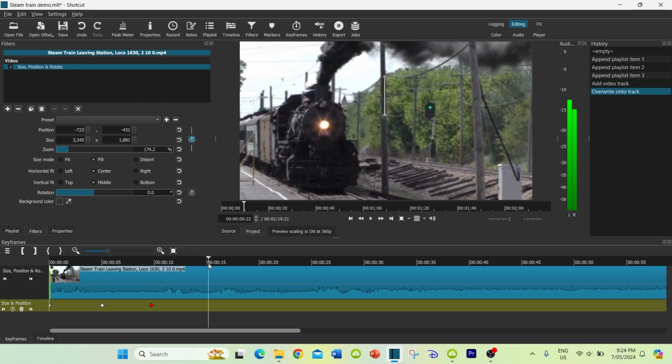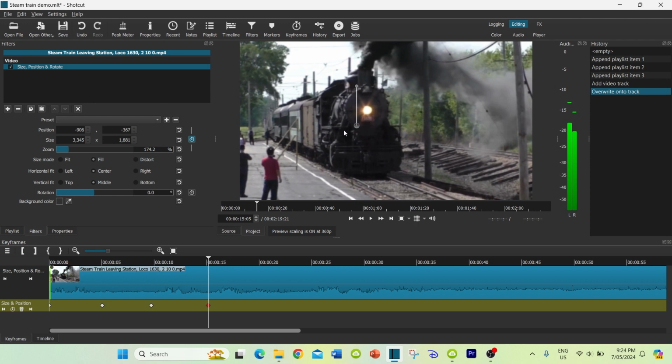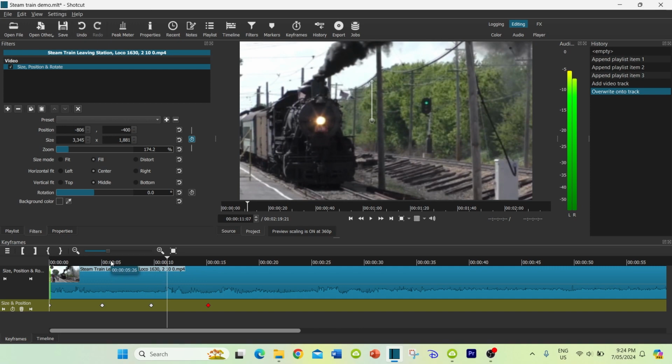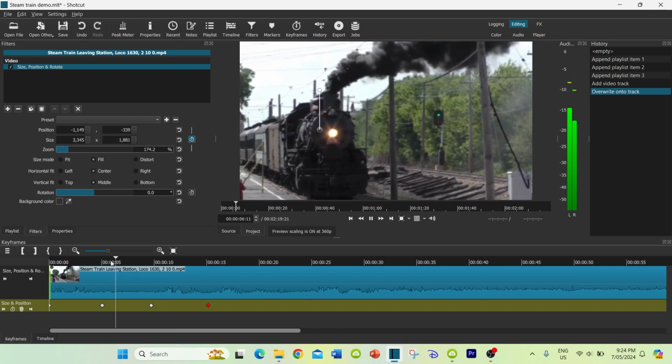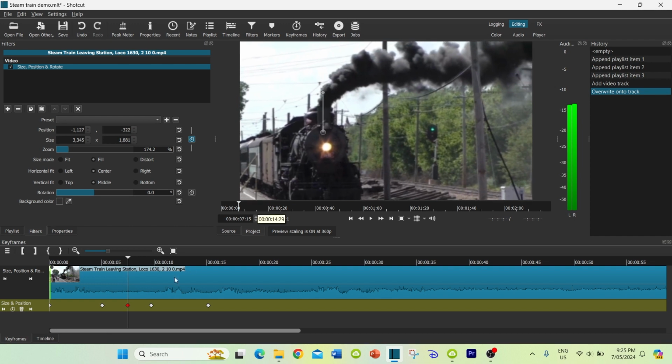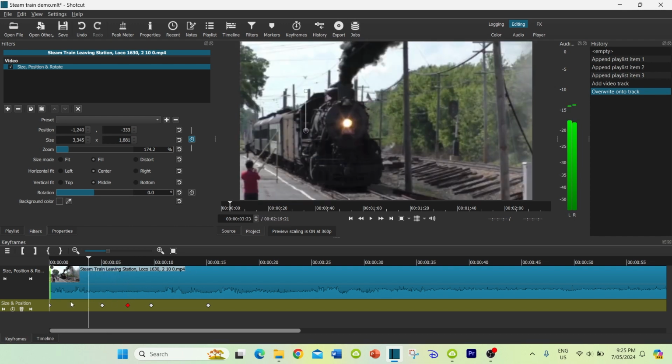So just go forwards every 5 or so seconds, and what you need to do is just reposition the video, and you can see on this timeline down here it is creating a keyframe every time you do that. And then what Shotcut will do, you can even add in more like that one, it will just animate between the keyframes.